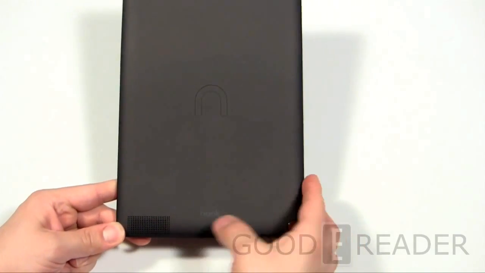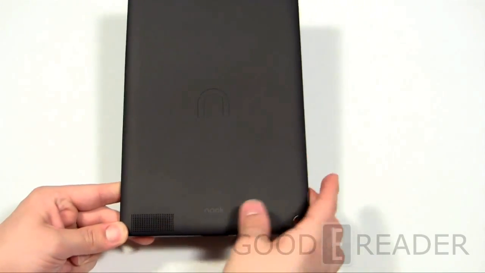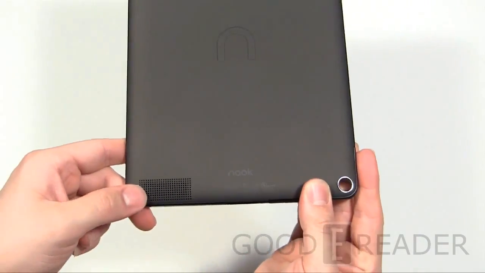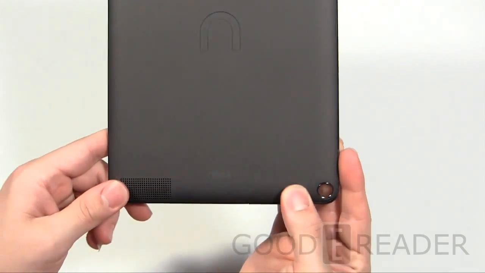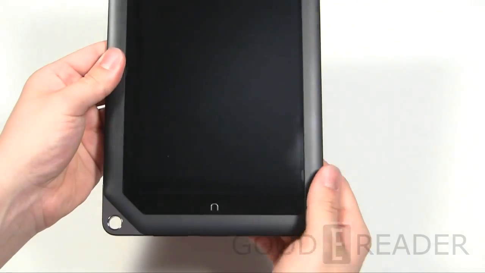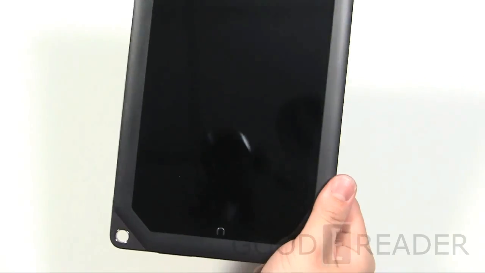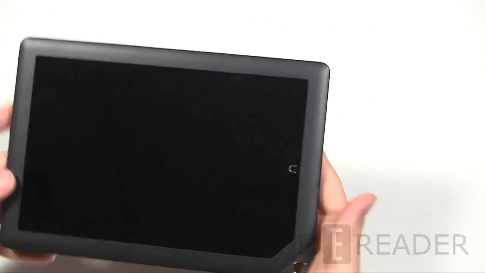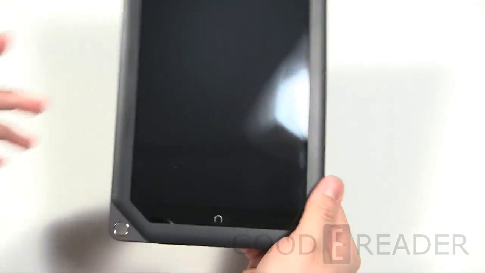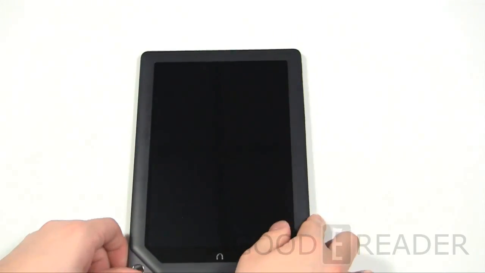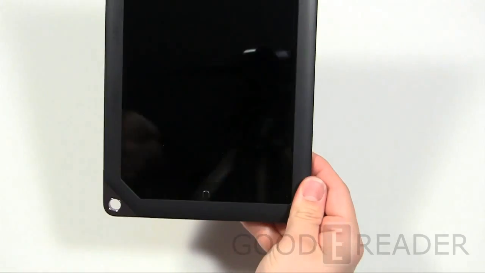It does appear that they're going the Apple iPad route because they have just a single speaker on the bottom right of the back of the device, which I'm not a big fan of because however you want to hold it, except for maybe landscape, your hand's going to block it. If it's on a flat surface, it's going to block it.